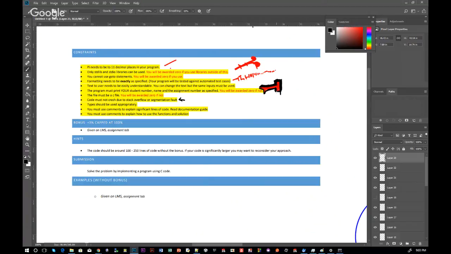So I highly recommend you draw blocks and pointer diagrams and trace your program, and also double check everything as you're going and draw those diagrams. They will help you a lot to make sure that you're not doing the wrong thing. Types should be used appropriately. We pretty much tell you which types to use in this assignment, so you shouldn't have any problem with that.